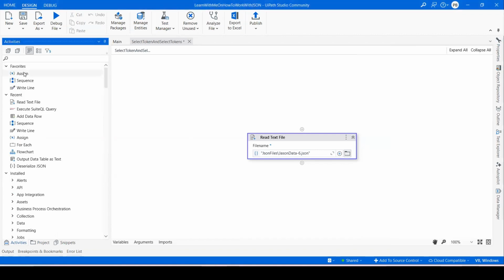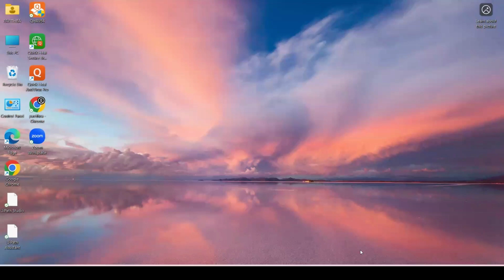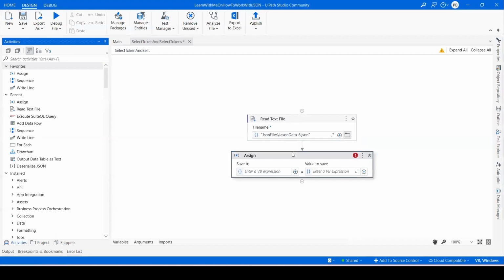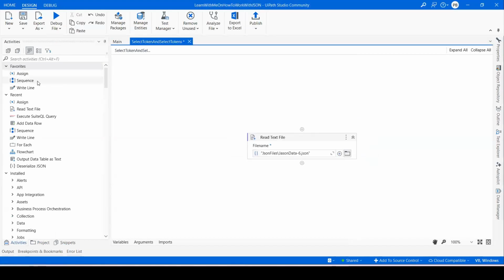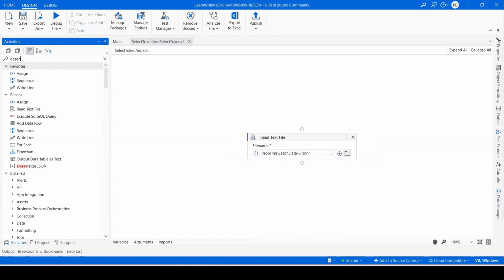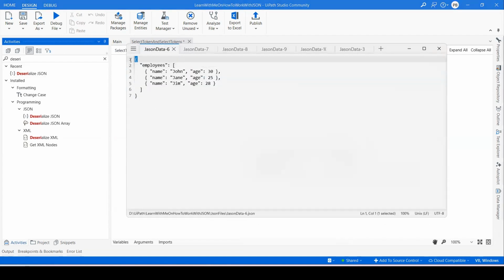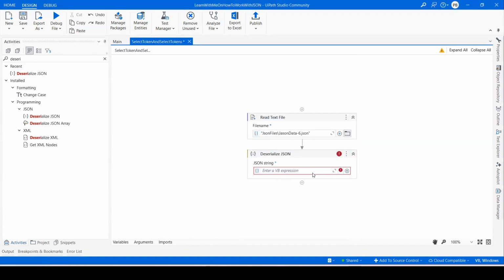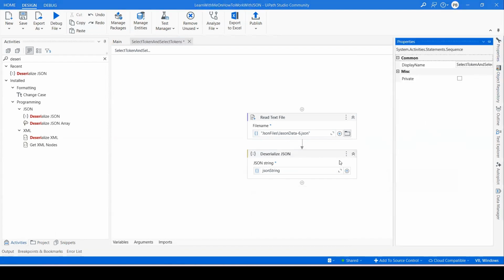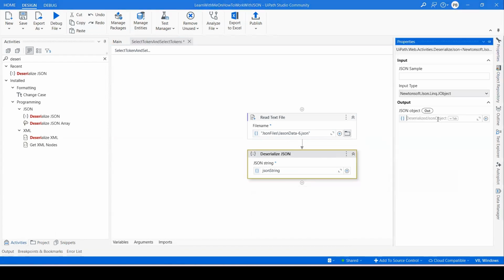Now I'll take, I'm sorry, let me go back. We need deserialization JSON. Why am I choosing deserialization? Look at the first one. First is always a bracket, sorry, flower bracket. So I'm going to choose deserialized JSON, and this output is a JSON object. Done.